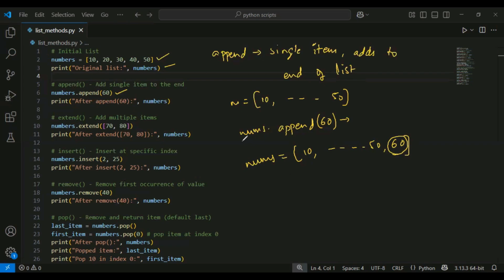So here you have to note that append itself returns nothing. Okay. So if you print numbers dot append of 60, it's going to give a None type because this method is going to return nothing. It just adds to the existing numbers list. So if you want to see whether the element is added or not, you have to call the original numbers list after you have used the append method.